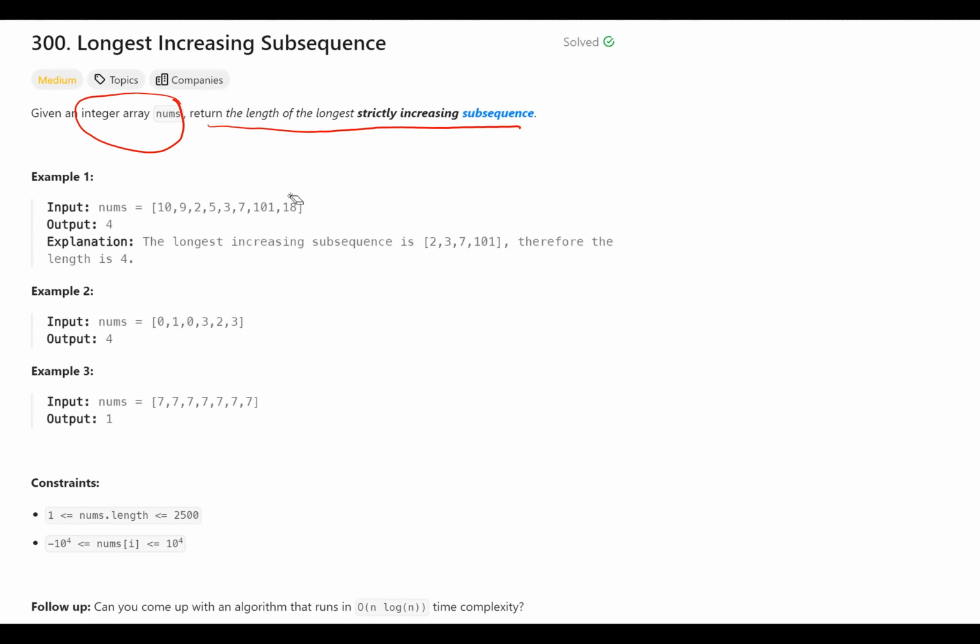Now, if you look carefully, you see that 7, 18 is an increasing subsequence. Also 2, 3, and then 18 is an increasing subsequence of length 3. Then 10, 101 is an increasing subsequence of length 2. But the longest one is 2, 5, or we can say 2, 5, 7, 18. You can see this is a subsequence of length 4, and it is increasing, right?